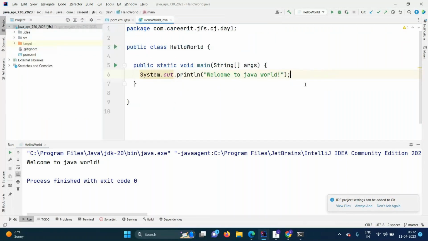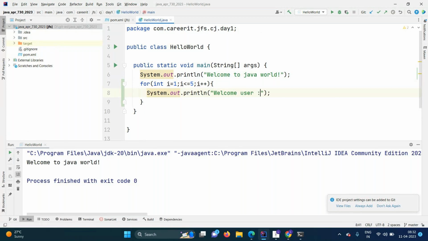Like here we are going to say as a for int i equal to 1 to i less than or equal to 5 times and i plus plus, and here we are going to say System.out, so okay, welcome user, and we are going to say here welcome user. You are going to print 1 2 3 here. Now I made some change.